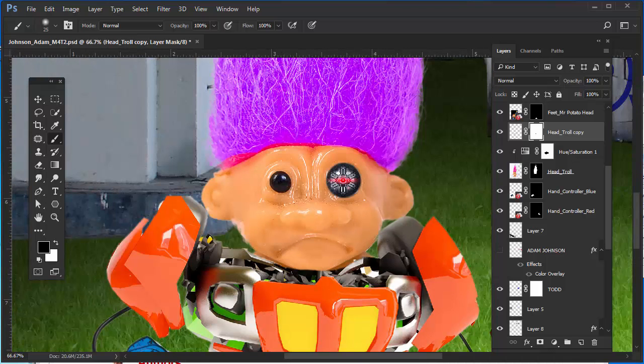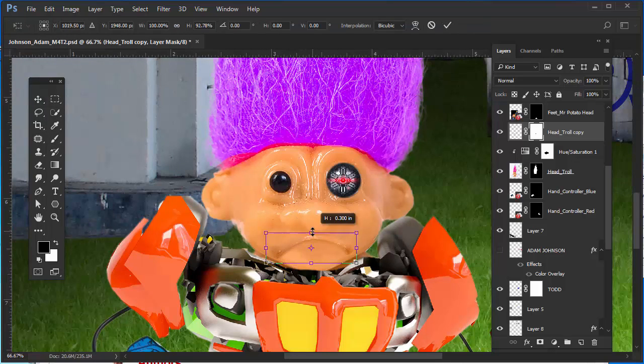All right, you know, that looks a little bit dramatic. I may want to just crush this down. So either way, you could reposition the mouth and have fun with this.